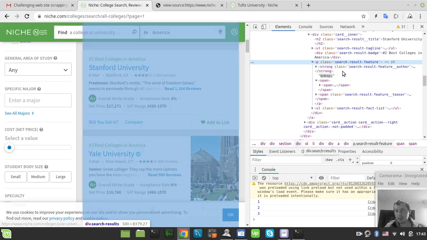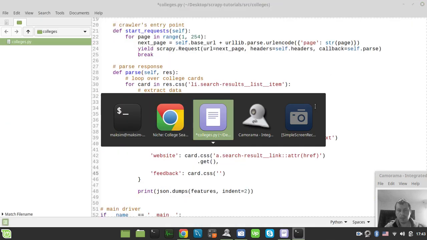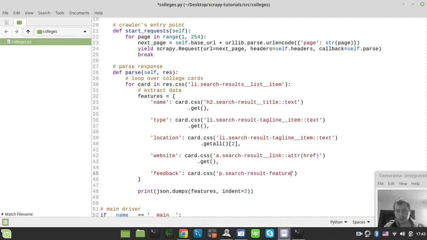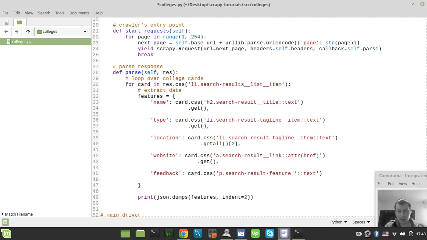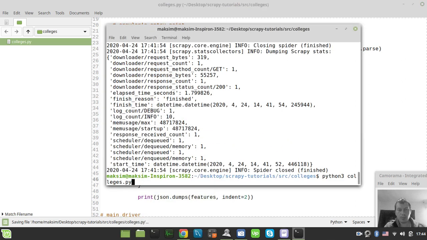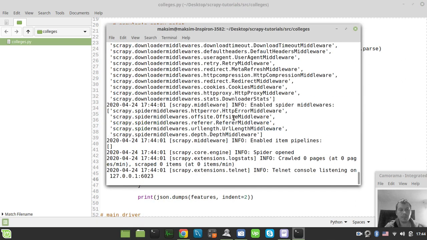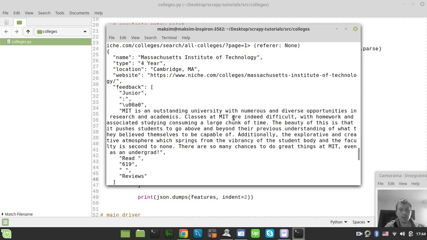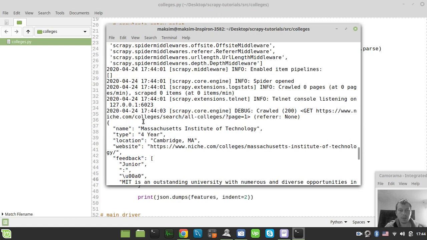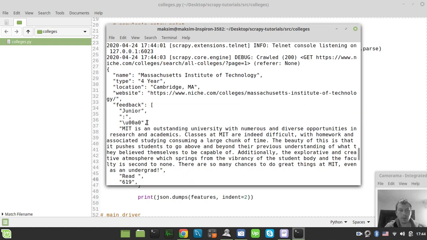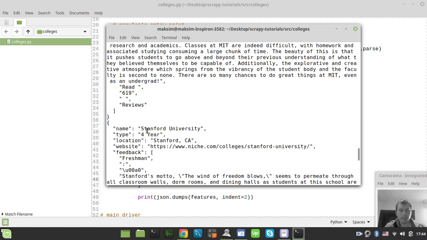What's the, okay, P paragraph P dot, and this time we want to extract all the text from the child elements and get all, and let's see if it gets something actually or not. Feedback, numerous diverse opportunities, researchers, academics, junior, reviews.